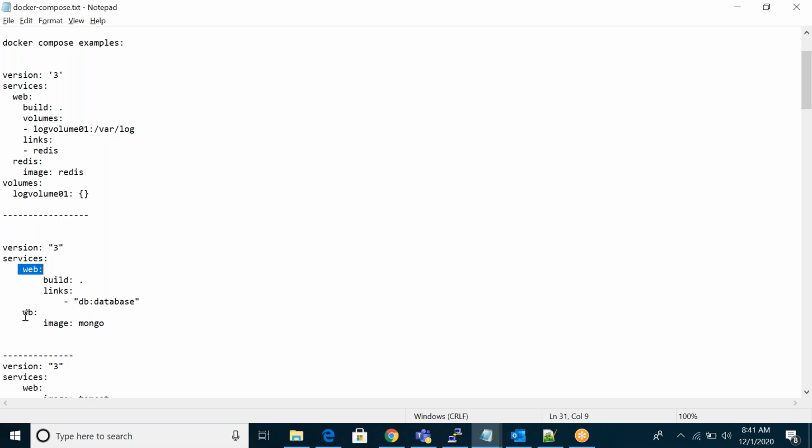Like 1, 2, 3, 4, however many services you want, you can create. Here you can see service 1, service 2. Service means for us it is a container, for Docker it is a service. Service 1 can be some name, some XYZ. Then build: here you can take an image, or you can create this container from your Dockerfile.